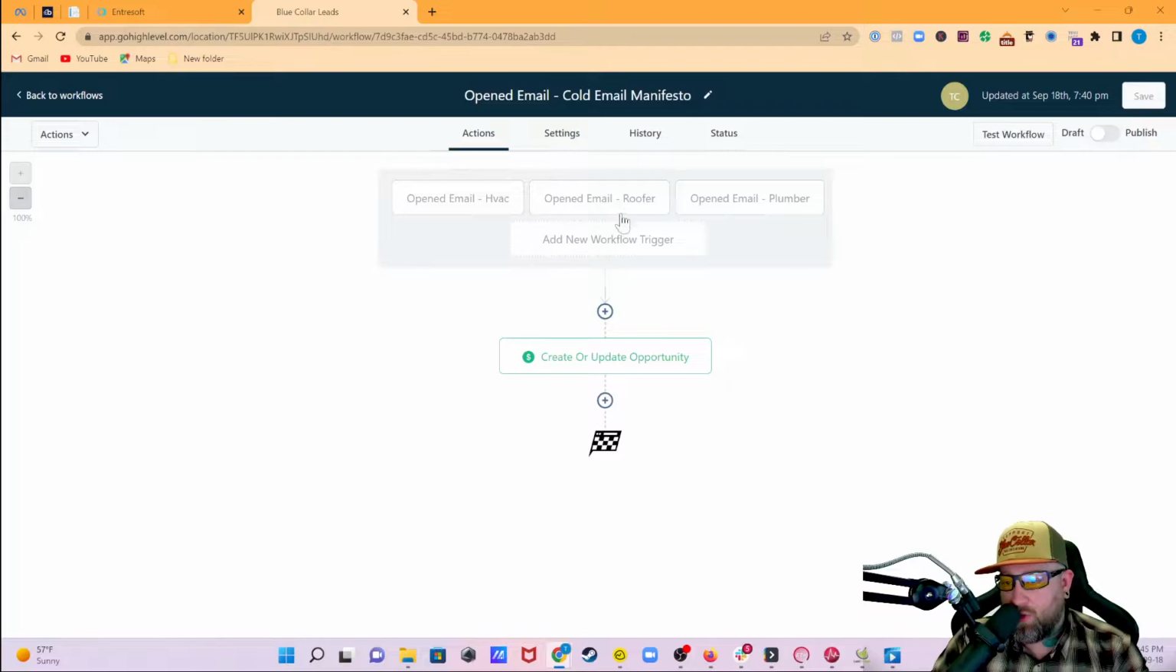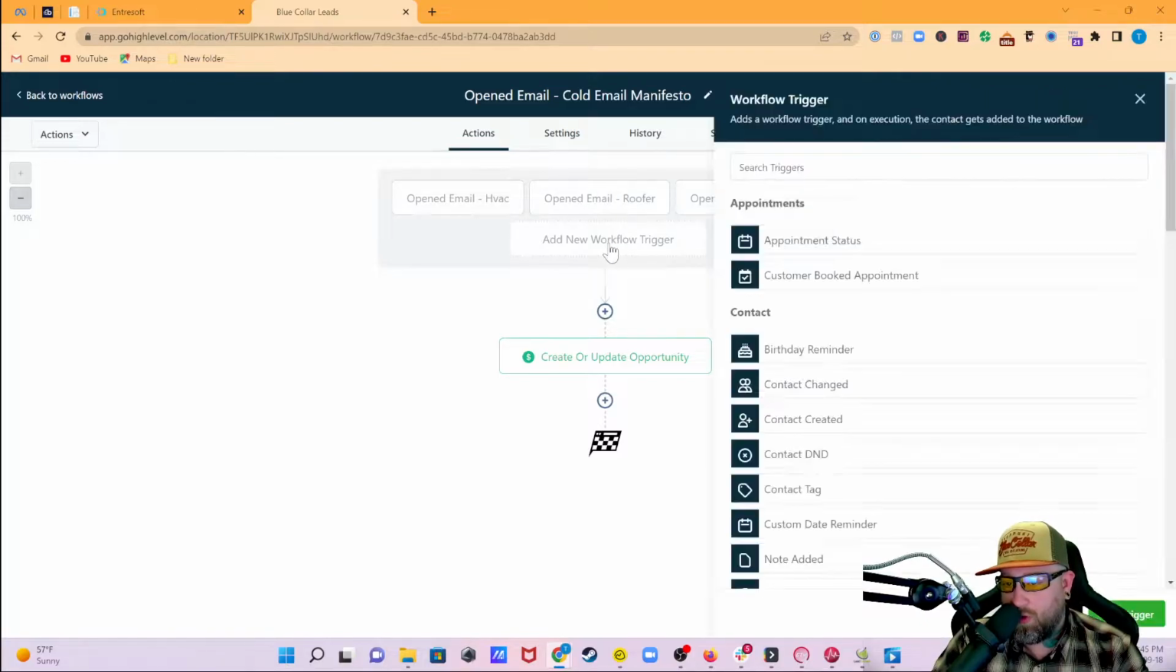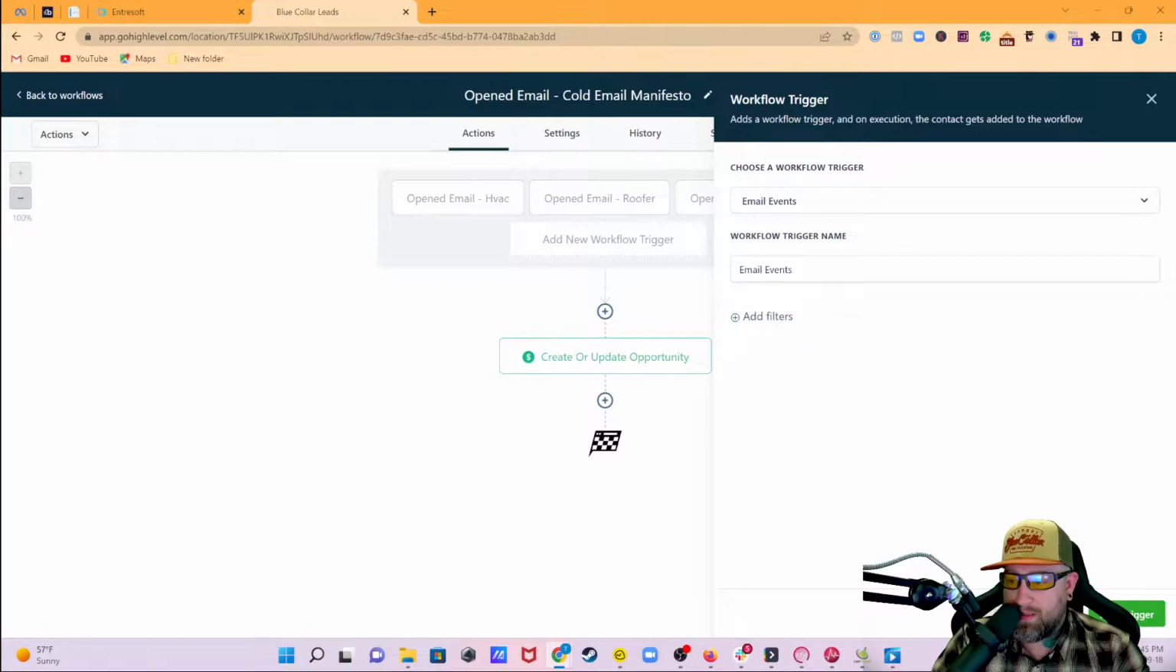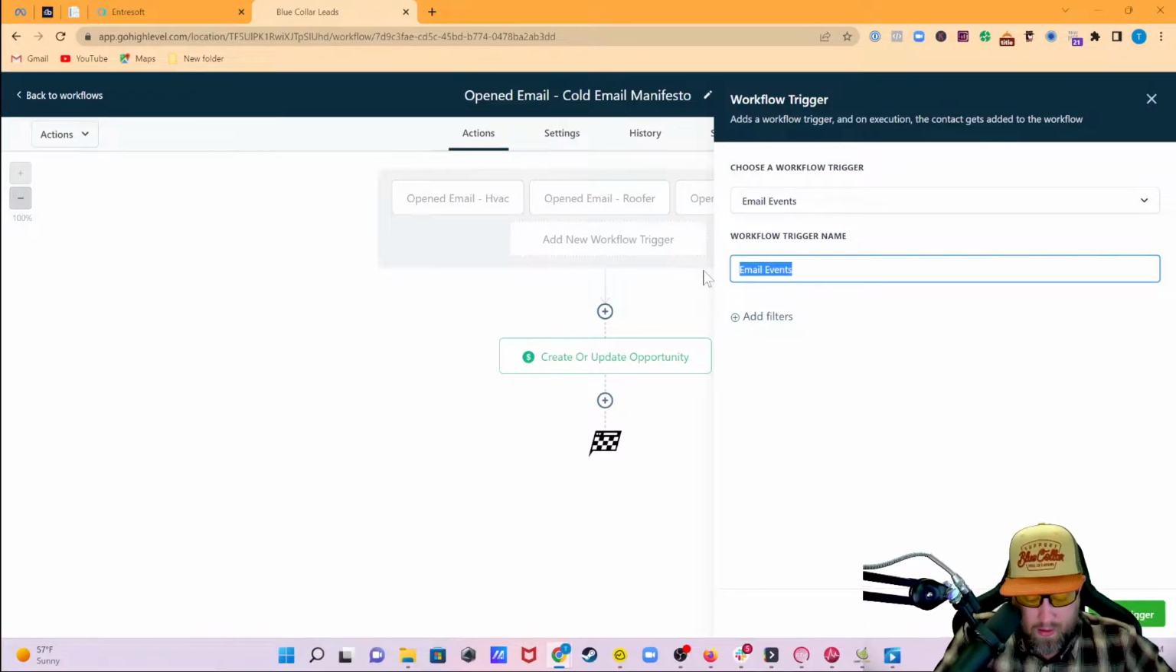Then the same thing you would do for the next one. So that would be email roofer. I would just come down here for however many verticals you guys have. You would just repeat this process over. So you go email events, and then you would just say opened. Oh man, I can't even spell right now. Opened email. And then I would put roofer. And then you add filters.